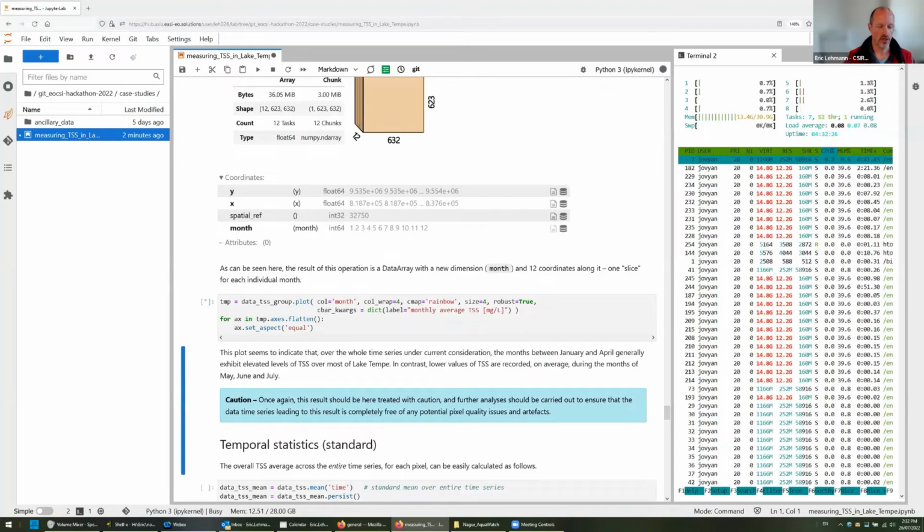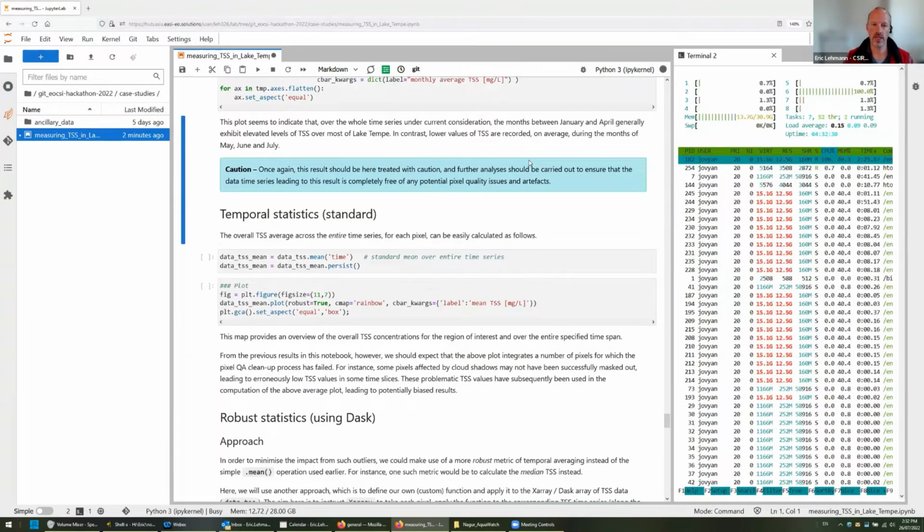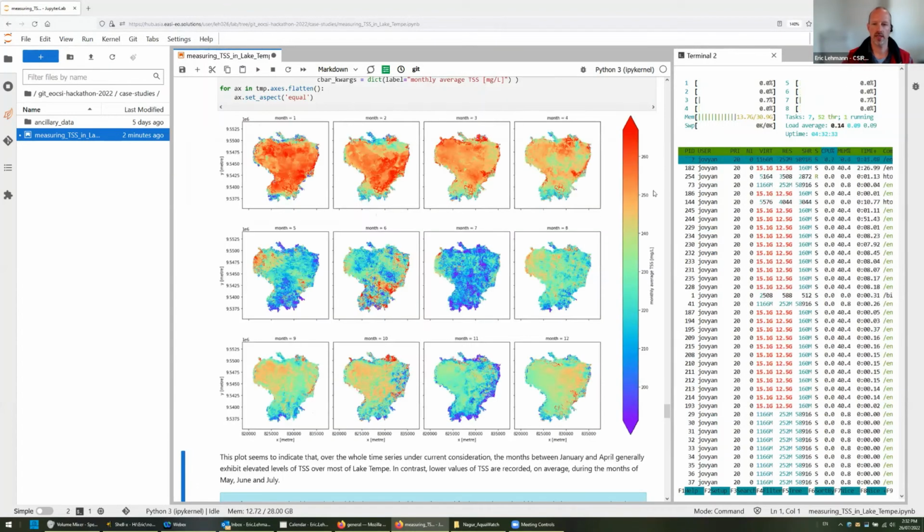I'm again doing the calculations here. This is fairly straightforward. You can execute it fairly quickly. And this time I'm plotting all the resulting months over the selected 3 years' worth of data to get a bit of an idea of the TSS levels at different times of the year. So what this result tells me is that in January, February, March, there are typically, on average, consistently higher levels of TSS compared to May, June, and July, for example.